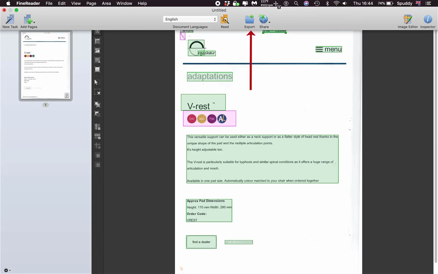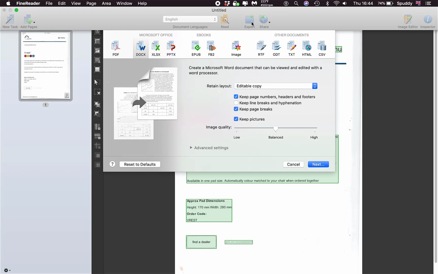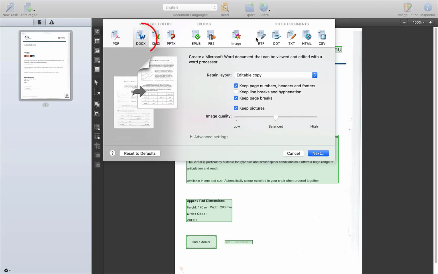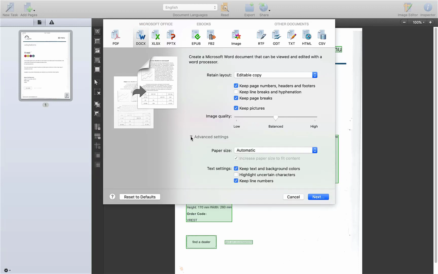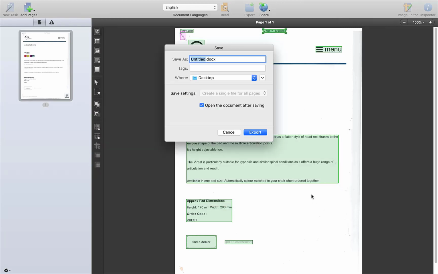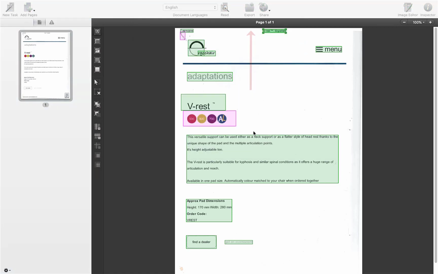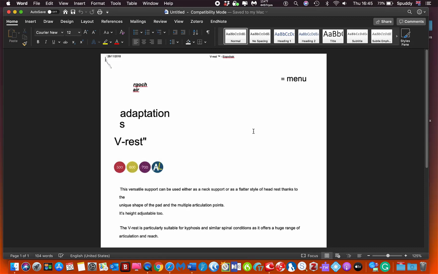But I'm ready to export, so I'm going to select export. Let's send it to docx Word. Leave everything as editable copy. I'm happy with all that. If you go to advanced settings, you can add more options there if you need to, and select next. I'm going to leave it as untitled on my desktop and select export, and it should open once it's exported. And there we go.